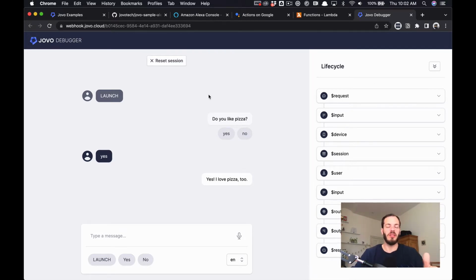Okay, so that's the first step. This is usually how people get started when building stuff with Jovo, just with local development, the dev stage, and the debugger.